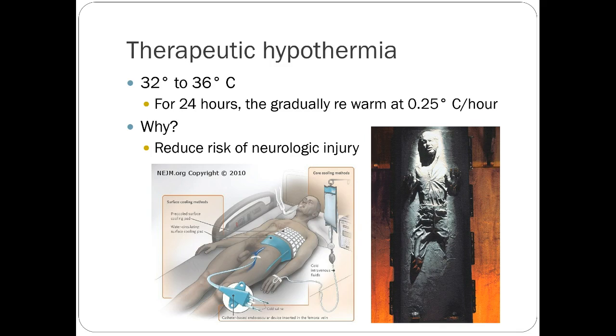Therapeutic hypothermia is going to be 32 to 36 degrees, 24 hours, and then you gradually rewarm the patient. What this does is it reduces the risk of neurologic injury. I think of like Han Solo being frozen in carbonite, but it's not quite that cool. Basically, what they do, if you've never seen this before or haven't talked about this before, is sometimes they'll use cooling pads. What we do is we put in this cooling catheter thing that actually pumps cold water in, and it has a temperature sensor on it too, so it can tell what temperature your body is at and then adjust the temperature of the water.